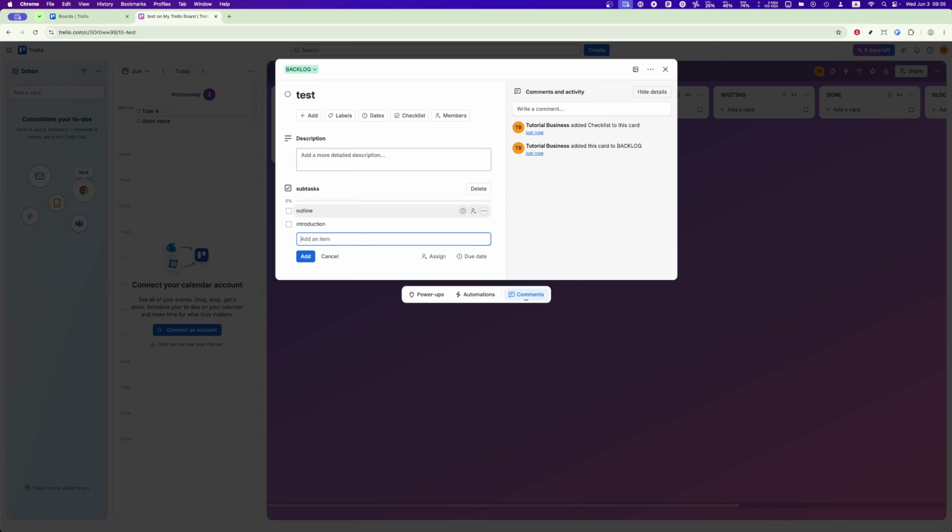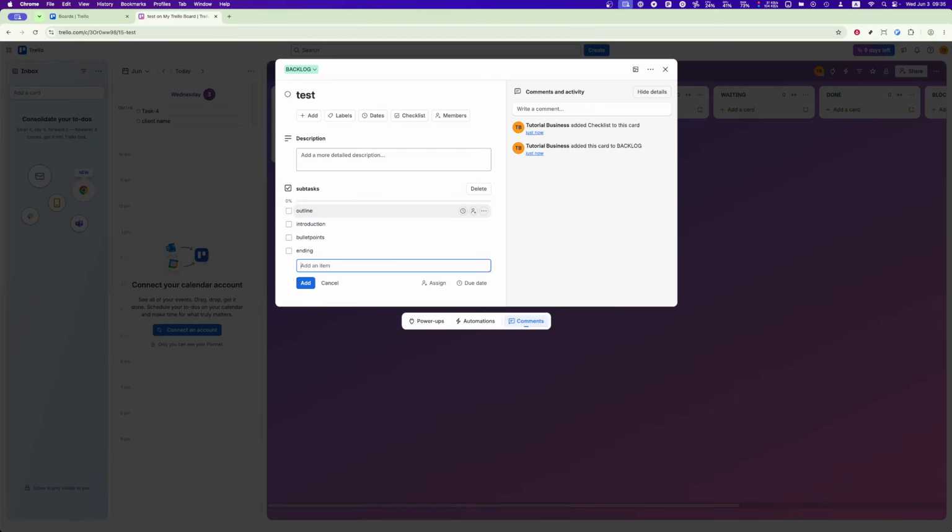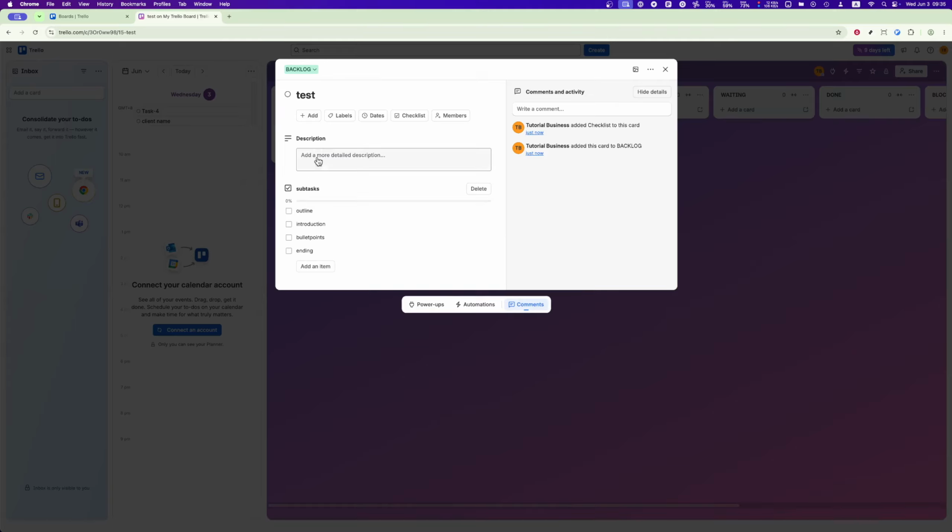As you work through your subtasks, you can check off each item once it's complete. This is a great way to visually track your progress and stay motivated as you see your list shrinking. Plus, everyone on your team can see what's been done and what's still in progress, which helps with transparency and accountability. If you need to prioritize or categorize your task, consider adding labels to the card.